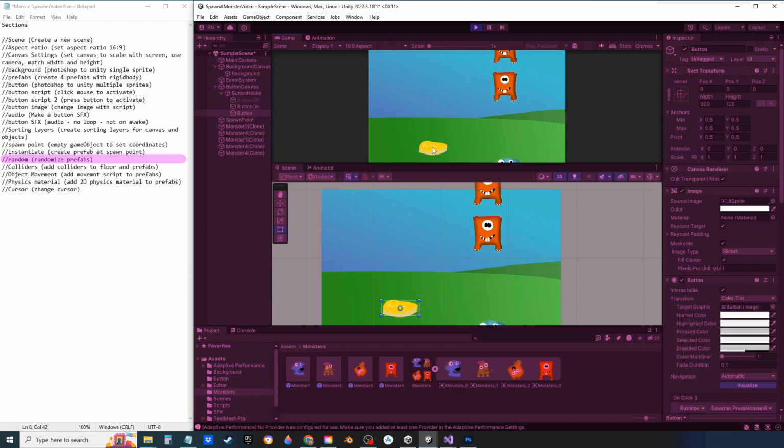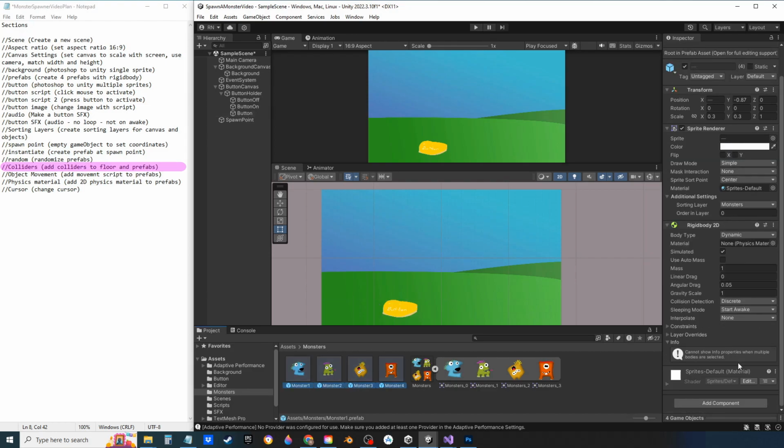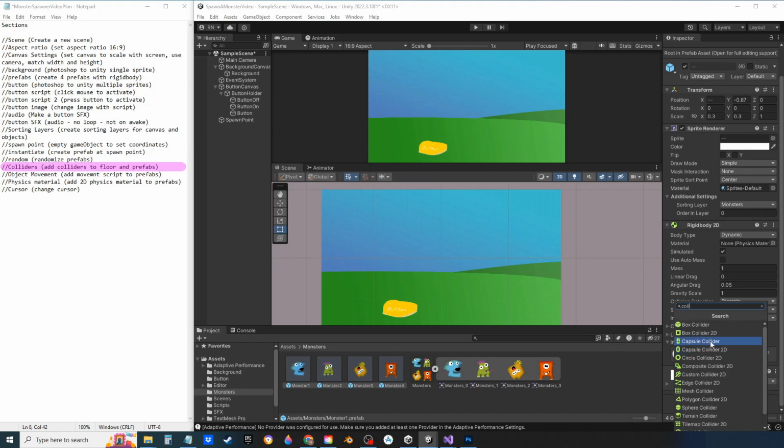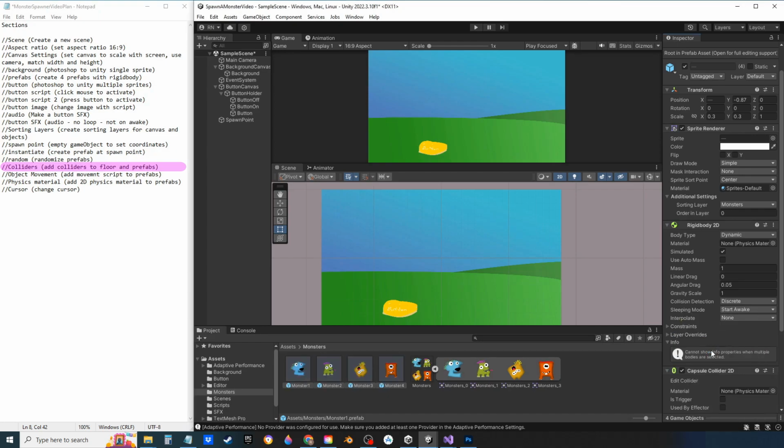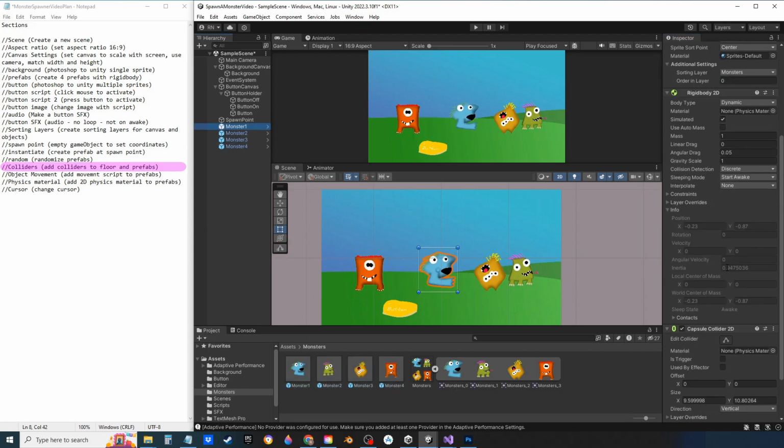Now random monsters spawn. Next, colliders, because the monsters are just falling right through the ground. So for all the monsters, create a collider. I like a capsule collider. It doesn't really matter. Put these all back on screen to make sure that the colliders line up properly.